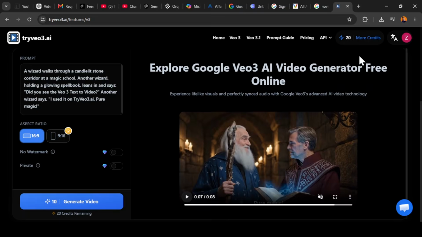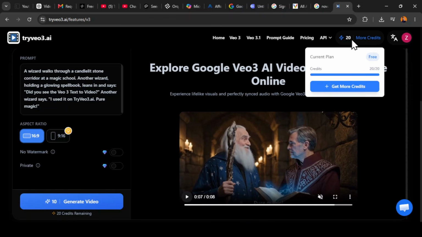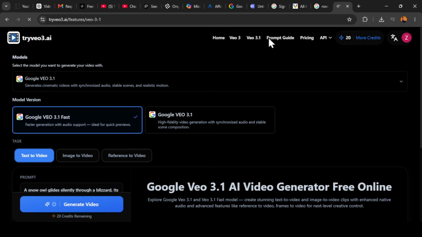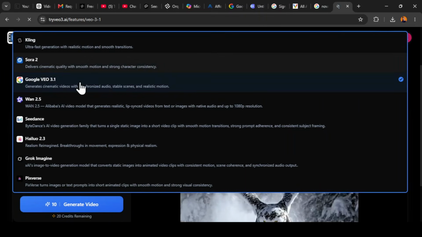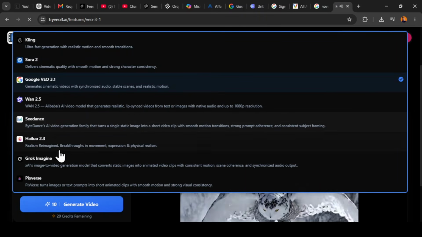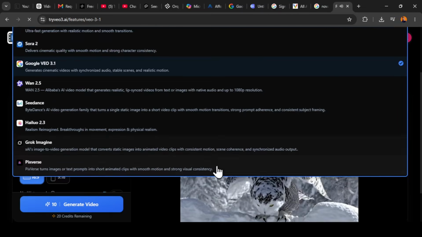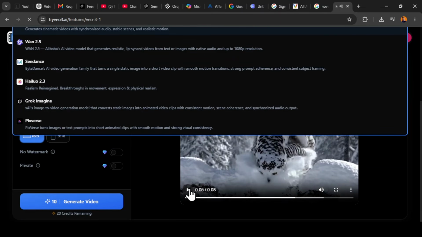Okay, and the moment you log in, you have free credits. Okay, 20. I'm going to click on this Veo 3.1, and then once you see this model, where you have select the model you want to generate a video with, go ahead and scroll down. You will see Kling AI is here, Sora is here, Seedance is here, and Grok Imagine is also here. PixVerse is here, guys. This is incredible, and the image quality, the video quality are incredibly insane. So guys, you can go ahead and select any one. So let's go ahead with Grok AI.